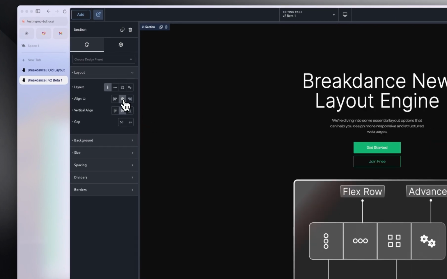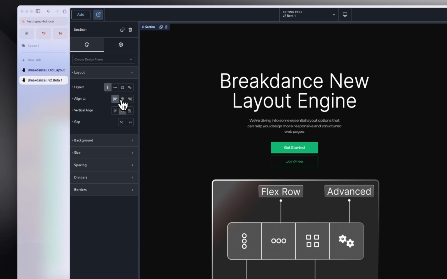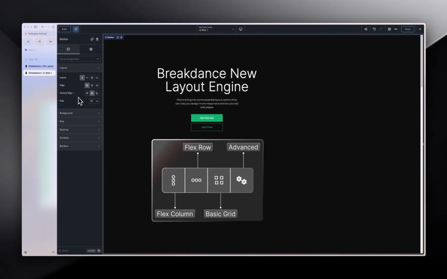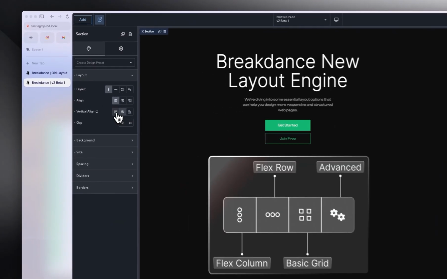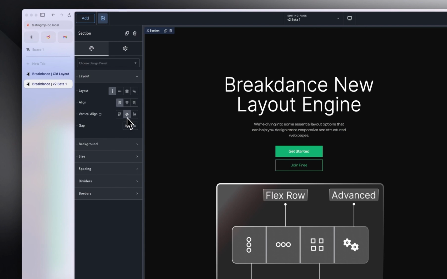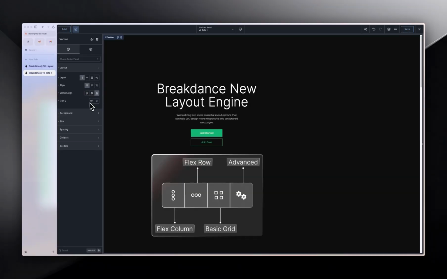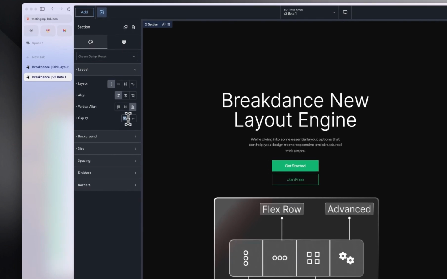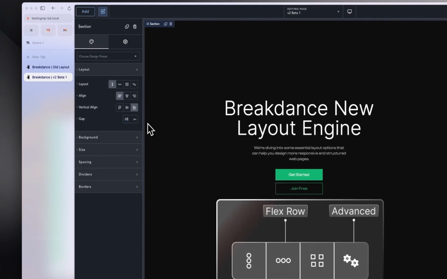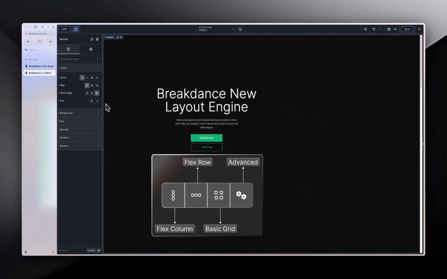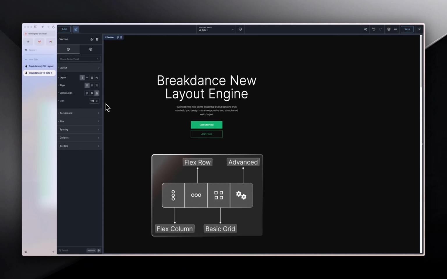align it to the center, we can align it to the left. We can also align it vertically. We can align it to the top, to the middle, and then we can also align it to the bottom. You can also deal with your gap. How much gap do you need? You can change this one to 20, to 100, or to whatever gap that you need when it comes to the layout that you're doing. So that is our flex column.